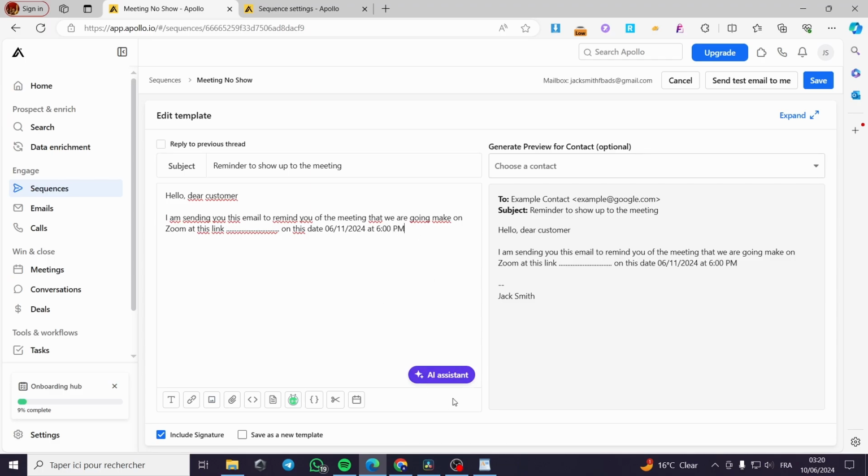You can go ahead and use the AI assistance, or you can put some files or make the font, for example, bigger. You can put the text formatting. You can make it bold, or you can change the font. It is up to you.